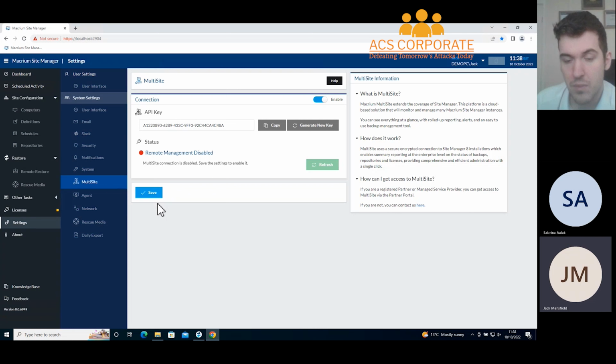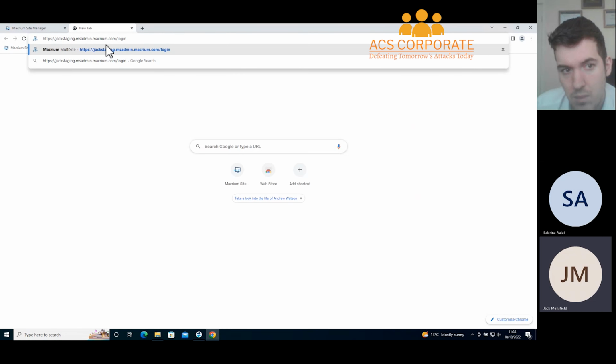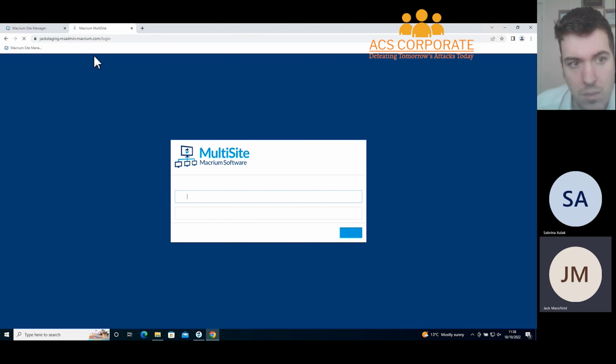So you'd have access to the actual site manager UI. It's done using HTTPS traffic over the SSH tunnel. Unfortunately, I think my multi-site at the moment might be under maintenance, but I can very briefly show you what that would look like.